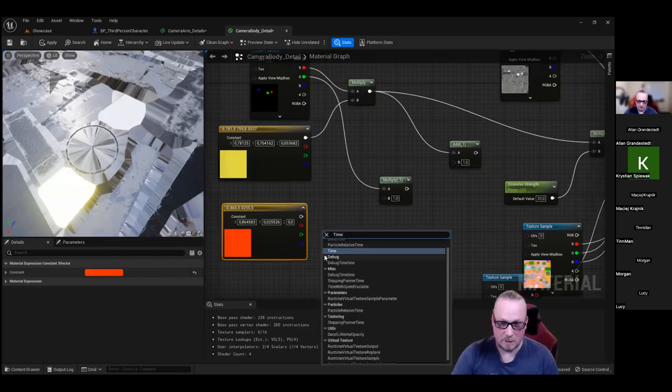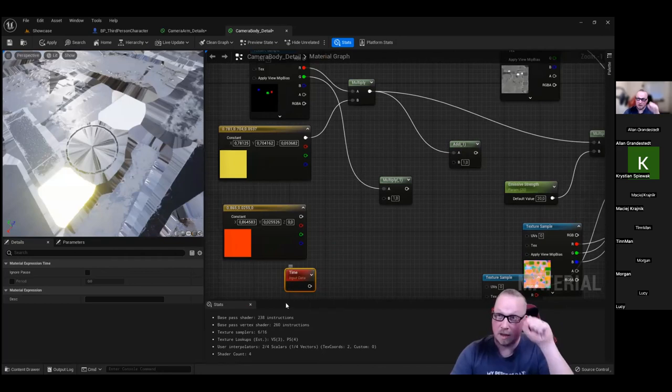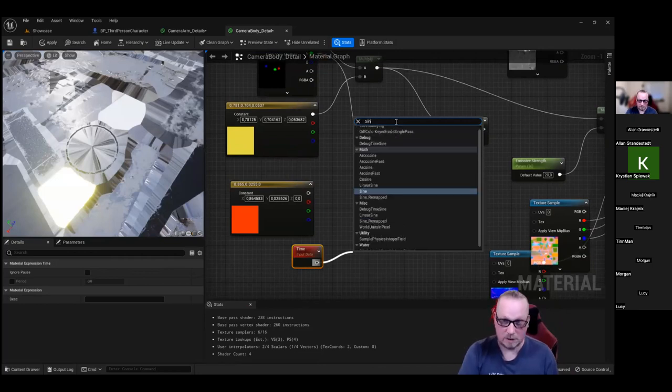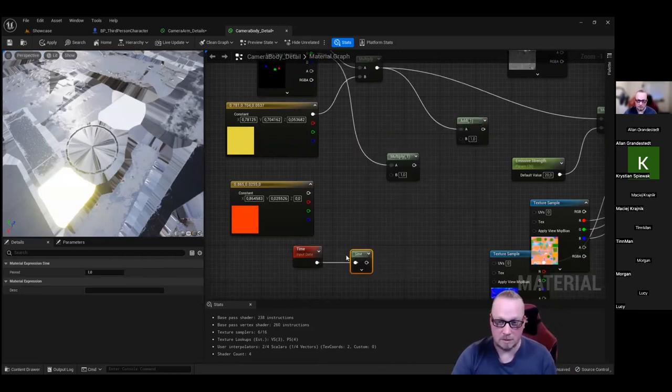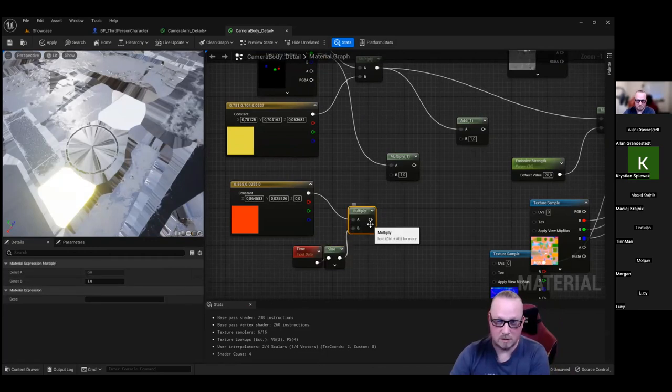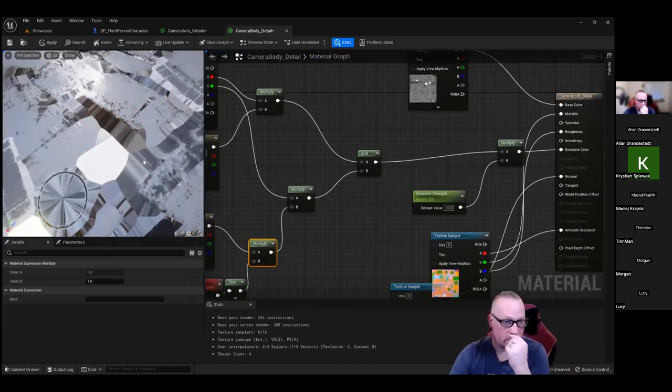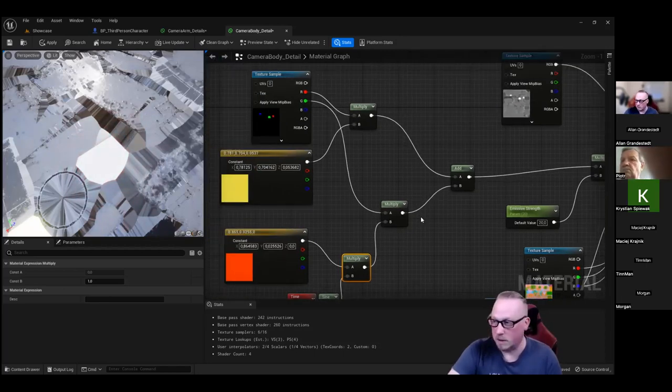So I'm going to add a time element here, and I want to have this kind of subtly flashing. So I take a sine and we're going to multiply these two together. Multiply that, we're going to add that, and then there. Now we should have one light that's flashing red, just using a little bit of math.